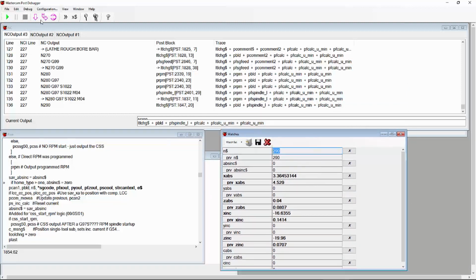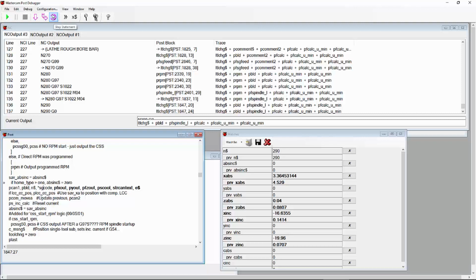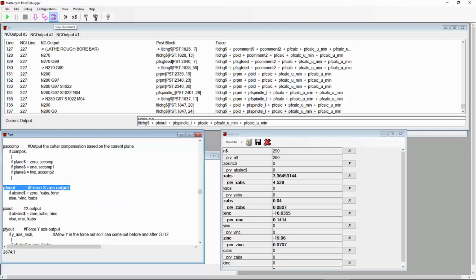Okay. Single step statement again. We just processed our SG code. Now we're going to hit PFX out. So we hit step statement and we jump to PFX out. So if absinc equals 0, we're going to output xabs. We're going to force it and we're going to update xinc. Else, we're going to force xinc and we're going to update xabs.